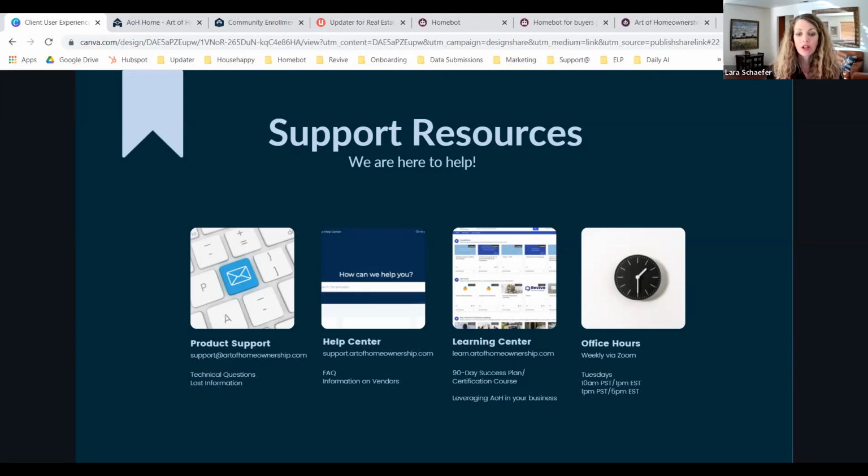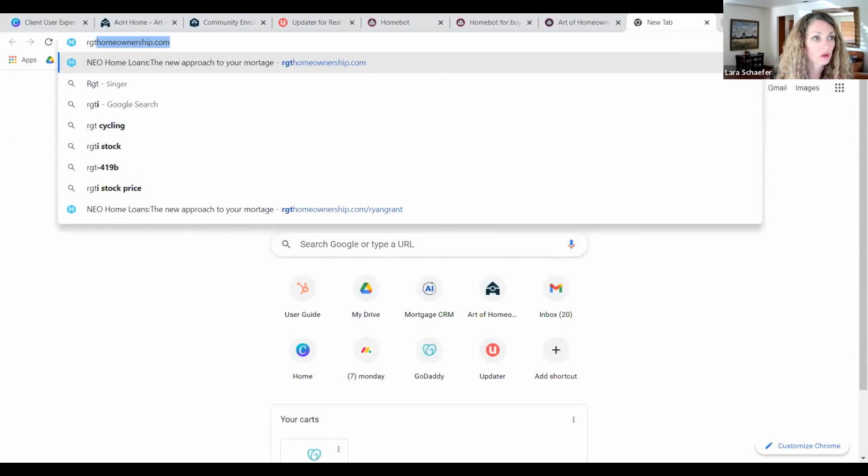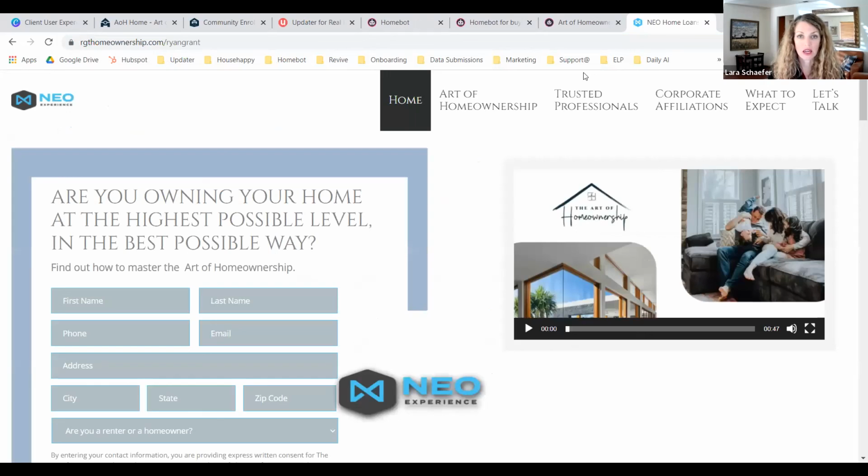In terms of the way that Ryan likes to talk about it, the sooner you can get a client into Art of Homeownership, the better, because they're going to be able to start talking about it and seeing the value that you're providing them. So they don't have to have closed a loan for them to receive this. I'll show you, this is Ryan's Art of Homeownership website. His looks a little different because he has his Neo branding on it.